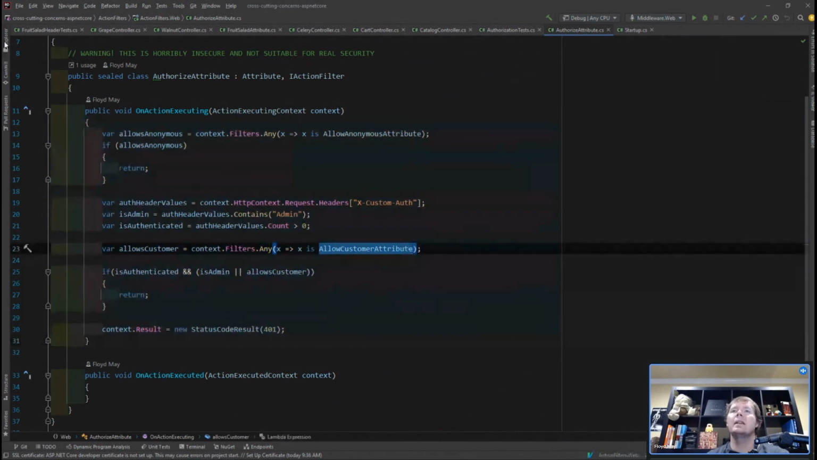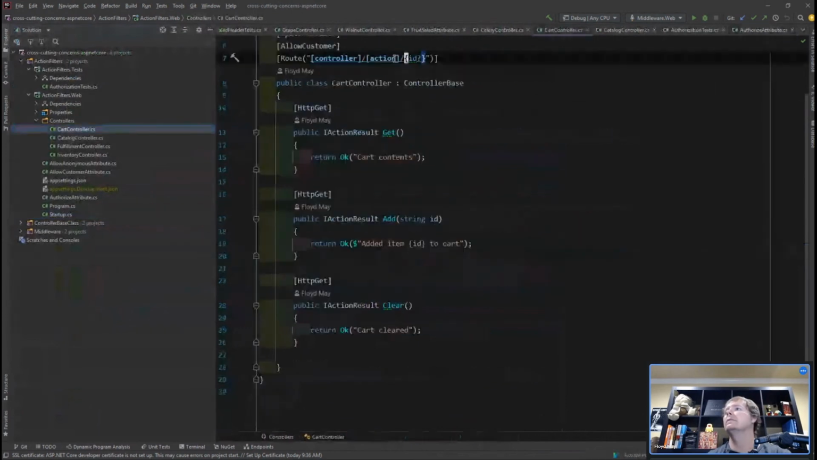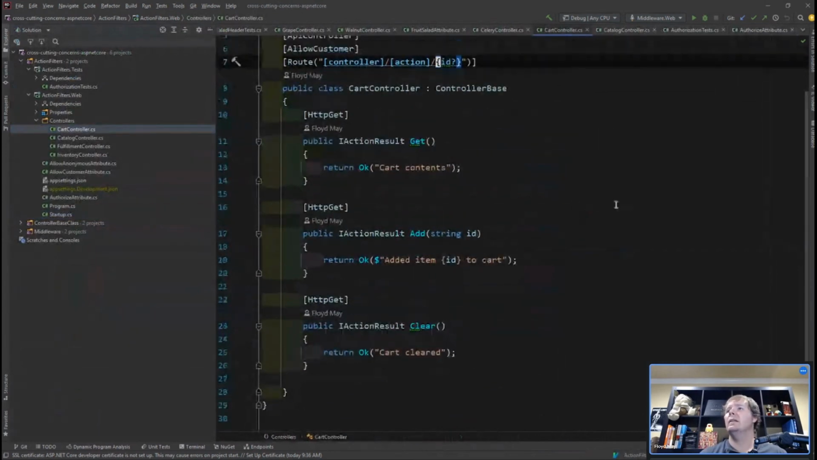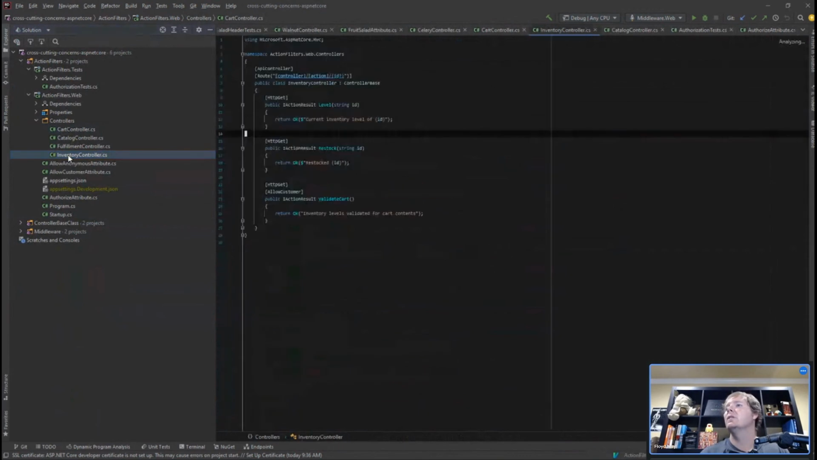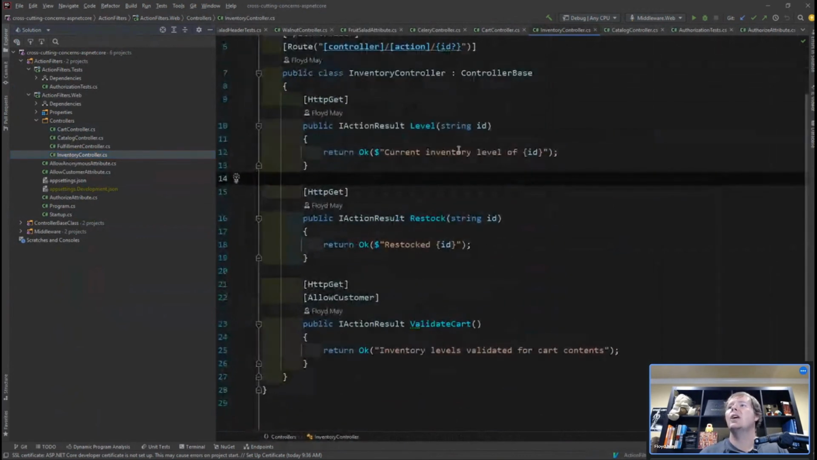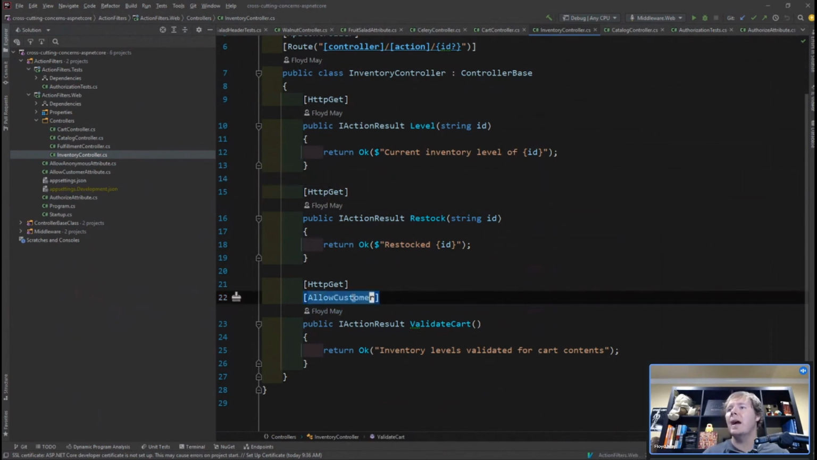So let's take a look at an example of that. So on our cart, okay. For our cart, we of course want to allow customers to do stuff with their own cart, but we don't want to allow customers to do things with, say, checking inventory levels, restocking inventory, that sort of thing. Now, we do want a customer to be able to say, when I put stuff in my cart, is there stock? Should I actually check out, or should I pick something else, or maybe not finish this order? So if you notice, we've got the allow customer attribute just on this one method.